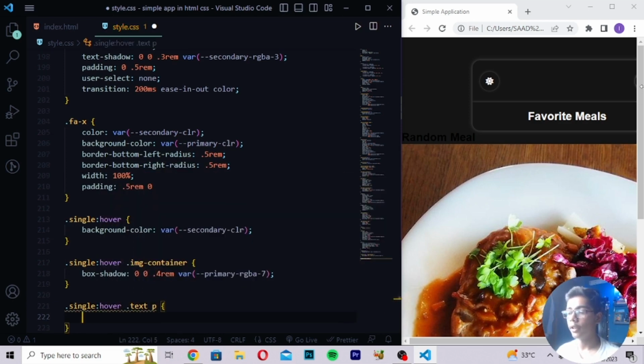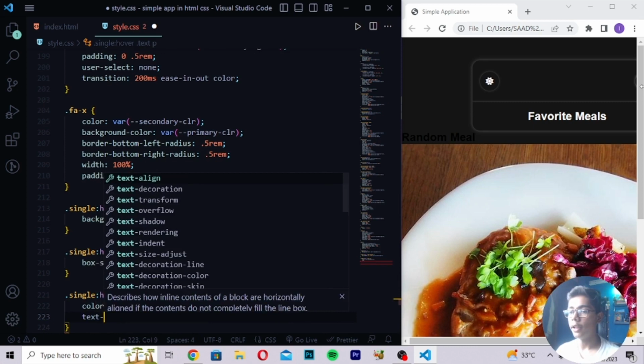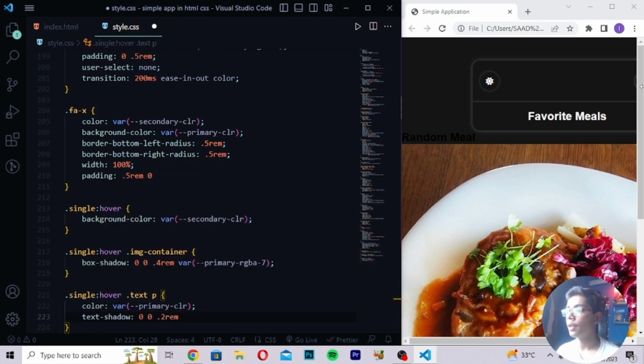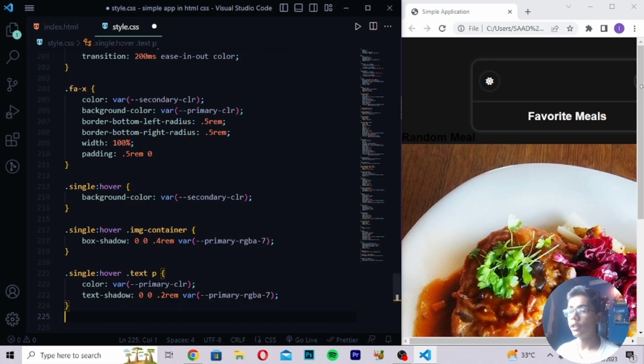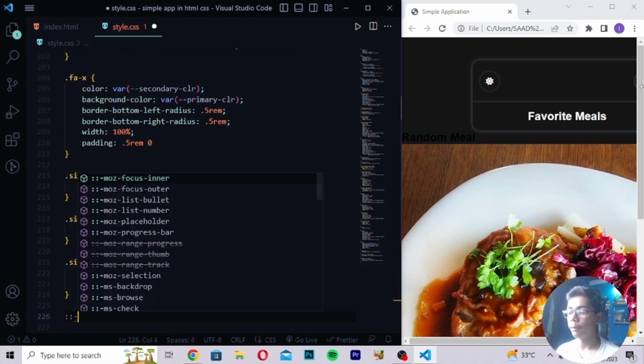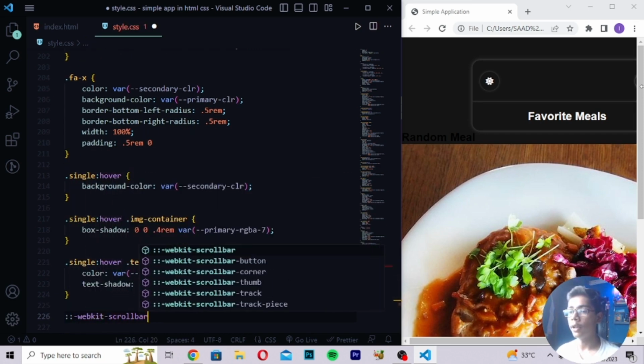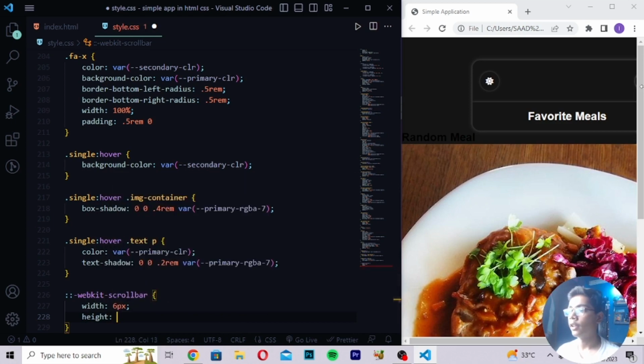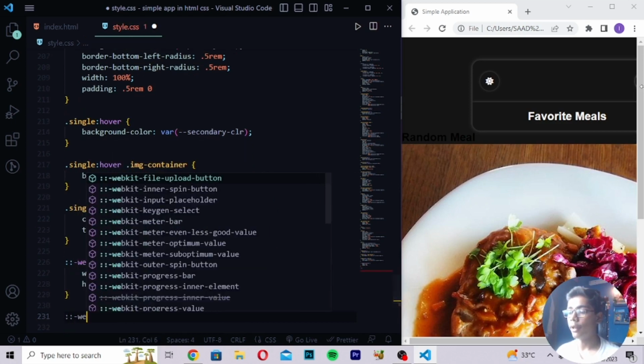Then you have to write here color, write here var, write primary clr. Then you have to move down, write here text-shadow. So after writing text-shadow, you have to write 0.2rem, then write here var and write here primary RGBA. Then you have to write here 7. Now you have to close it. Here you have to move down, right here WebKit. Then I will be writing scrollbar like this. Then you have to move down. After this scrollbar, you have to write here width 6px and write here height 6px. Then you have to write here WebKit dash.